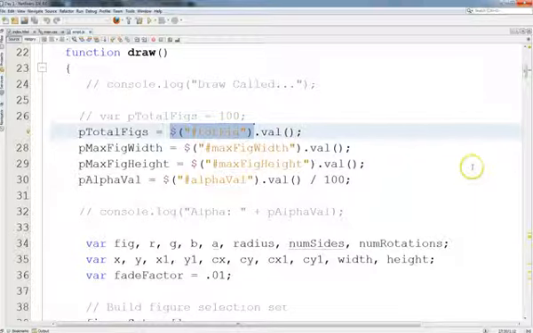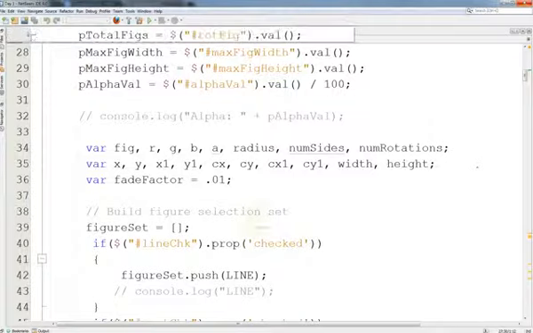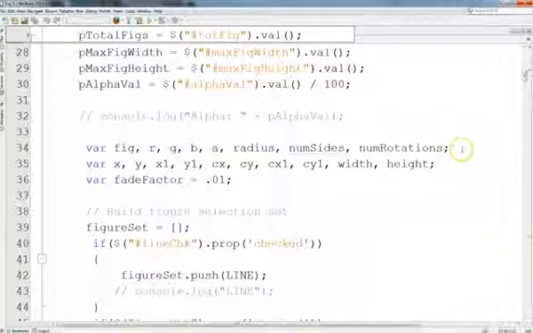Alpha value, again, is the transparency. So if it's 100, that's 100%, then it's totally opaque. If it's less than 100, then it's going to be transparent to some degree. If it's 0, you won't see it at all. It's absolutely clear. It's invisible. Here are some other variables that we're going to use to cause the drawing. We'll introduce those as we go.